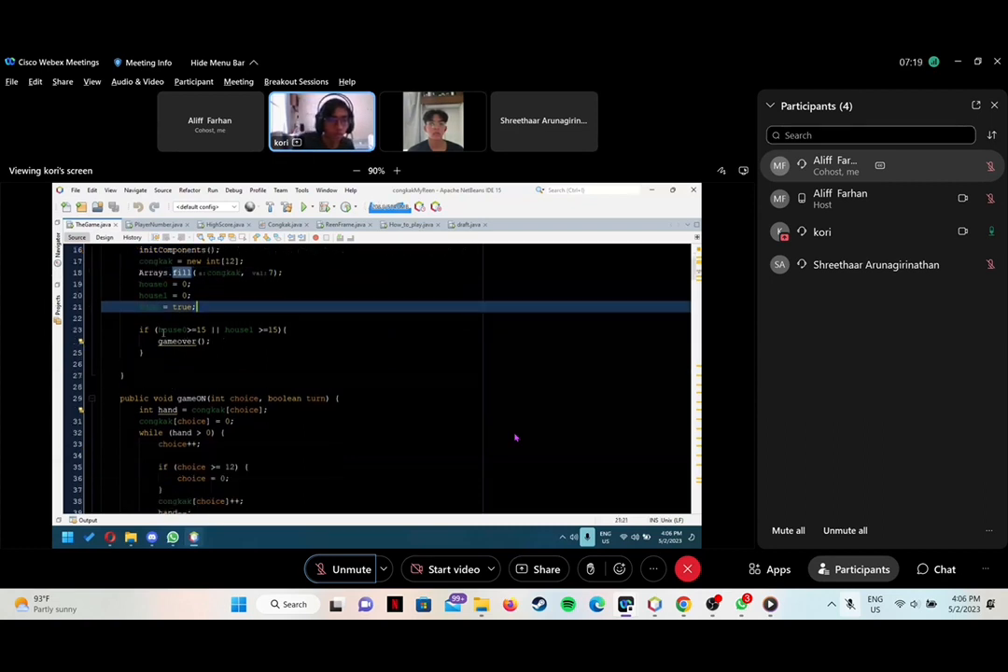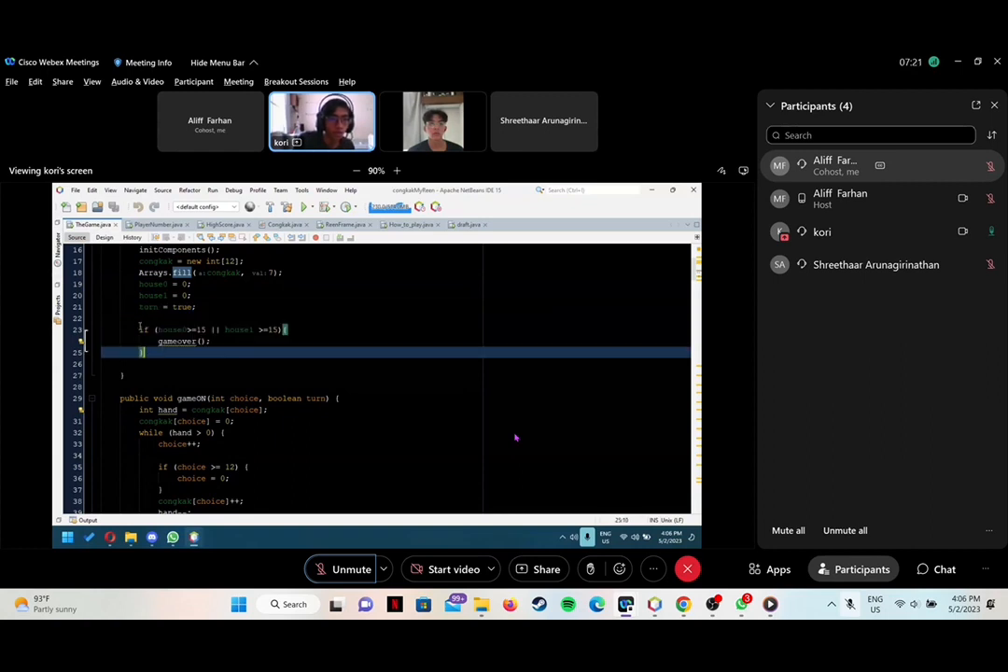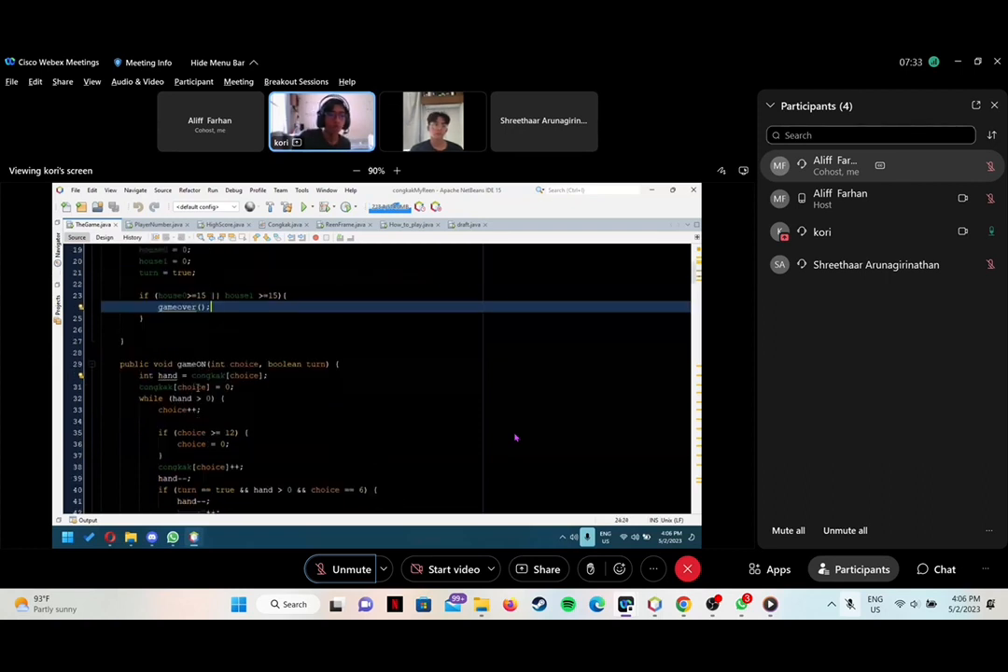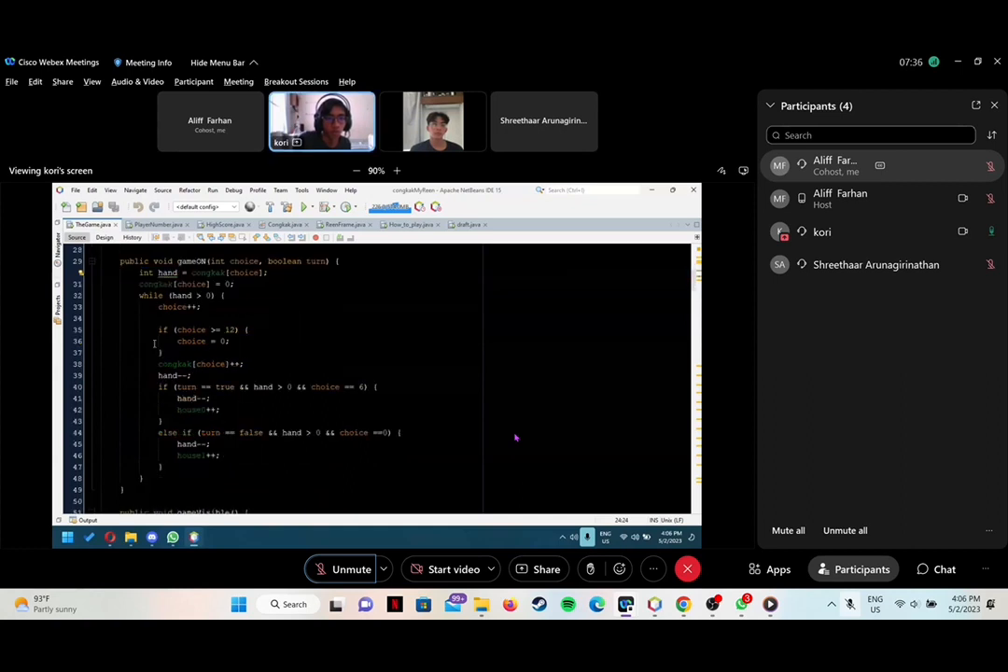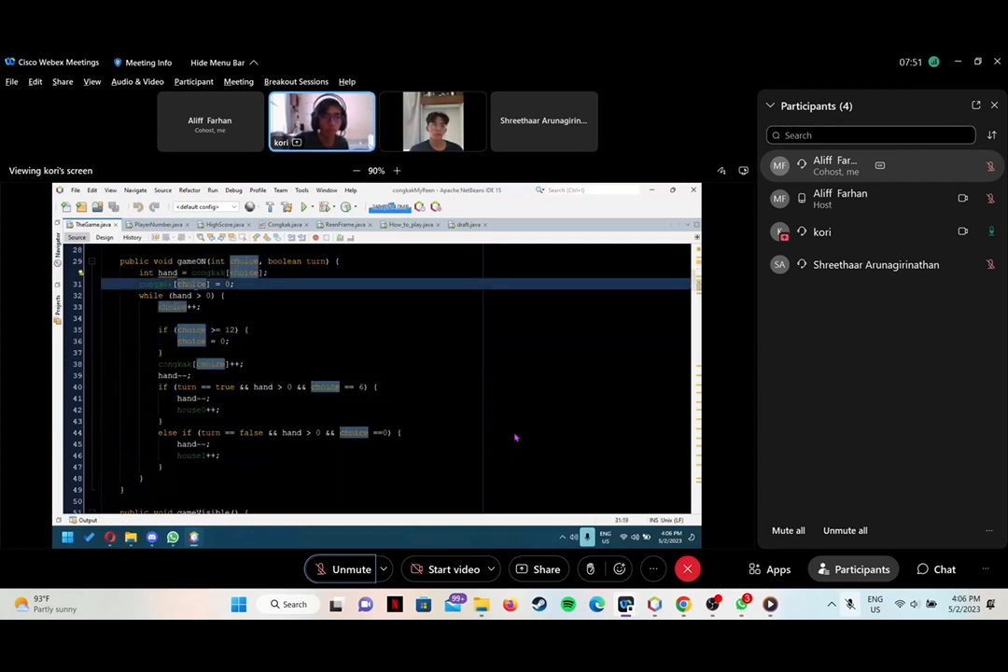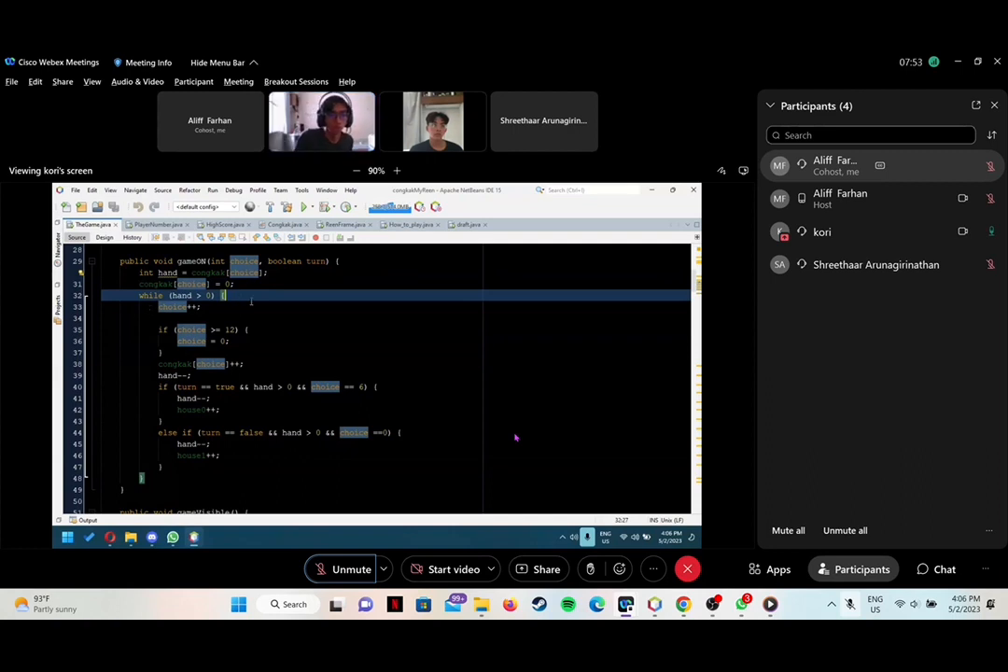And then the game over condition. Let's say house 0 or even house 1 is more than or equal to 15, the game will be over. Okay. Anyway, let's get back to game on. It's kind of complicated, even though this code is simple, but I will try to explain it as simply as I could.